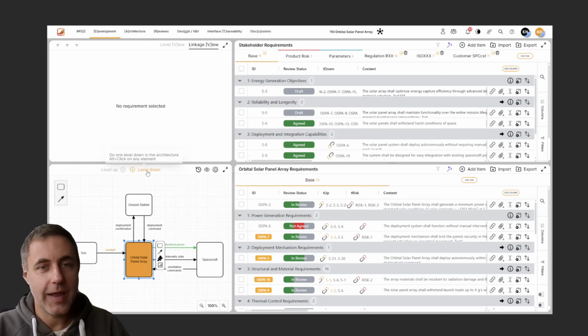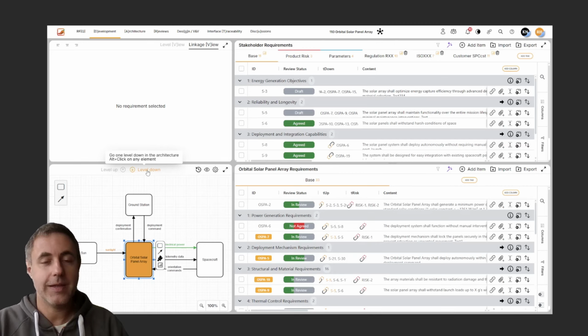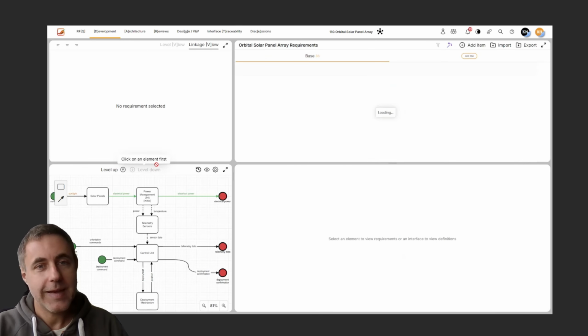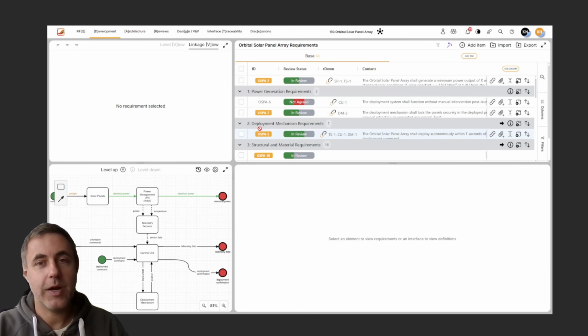Now, in order to do that, I will go level down, meaning I'm going from black box to white box. I will basically open up this box that we have selected and see what is inside. Accordingly, as we're going down into the levels of detail of our product, we will see our system requirements moving up. So let me click the button. Now, we see that our system requirements that were just on the bottom right are now on the top right.